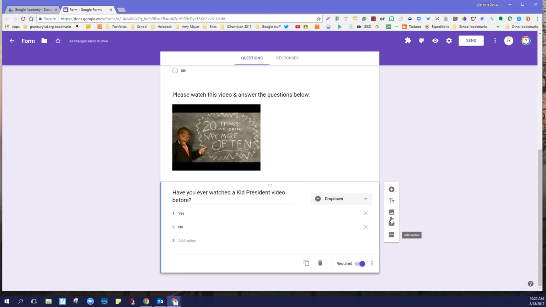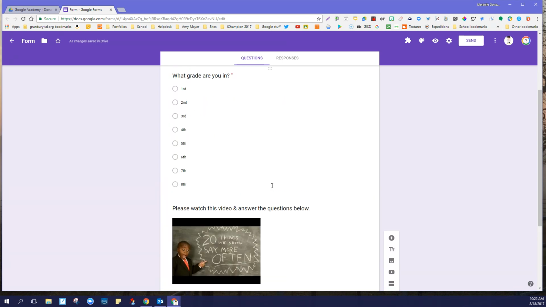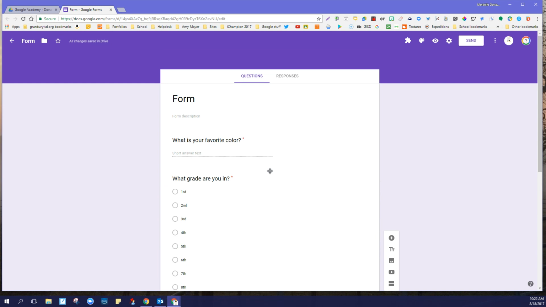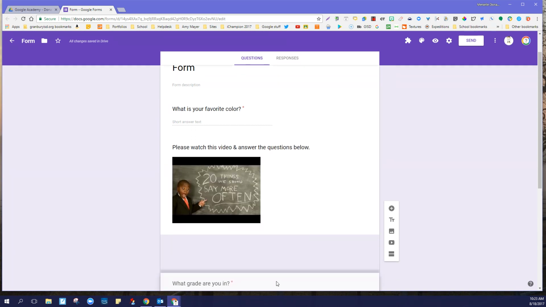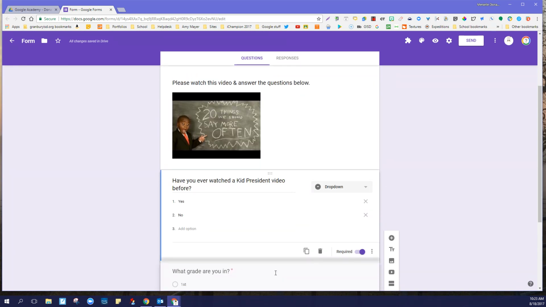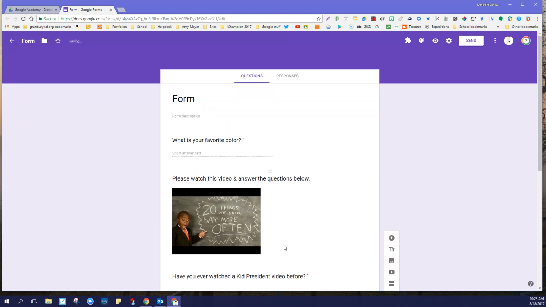So I want you to just play around with the different types of questions, knowing that you can move these questions around. Maybe I want to move this question of what grade you're in down to the bottom. I would just drag that down here. So lots of options here in the question area.